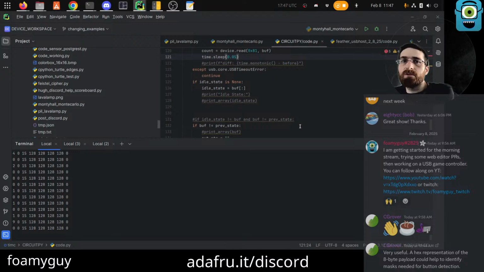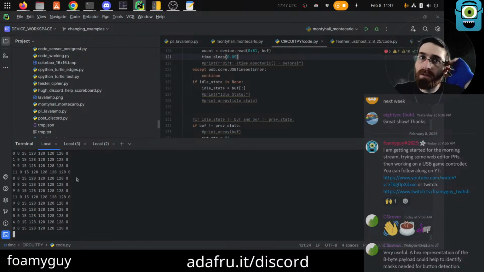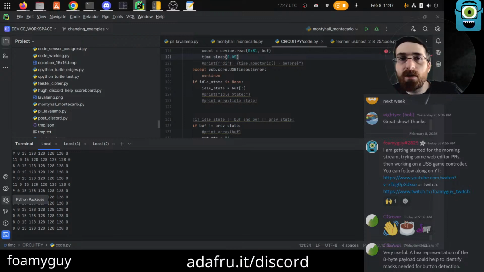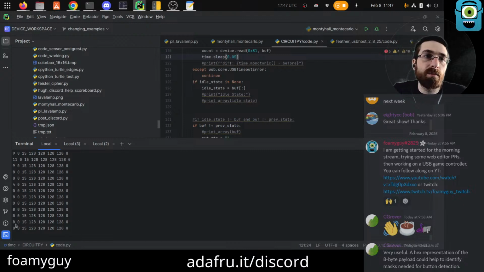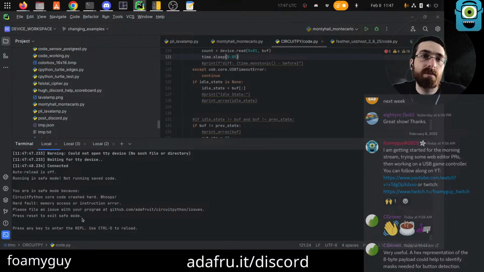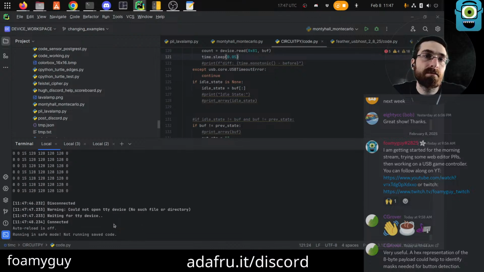So when you have multiple buttons down, this kind of gets at what you were talking about before, C. Grover: there's actually masking. When I just press one button, like just square, the first number is 8, and when I release, it goes back to 0. Oh, hard fault. Okay.